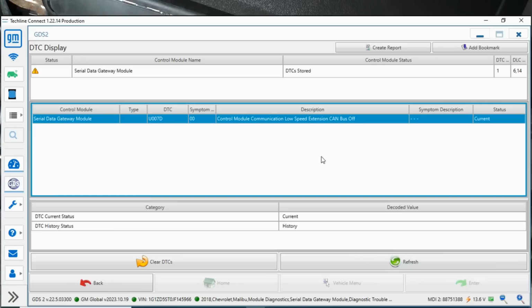Uh-oh. Control module communication low speed expansion CAN bus off. Now I just took my test light off. It's a current code, now it's a history code, just like that. Bingo bango, that's how you check wire integrity there. It may not be in the textbook, and don't do that at home, kids.